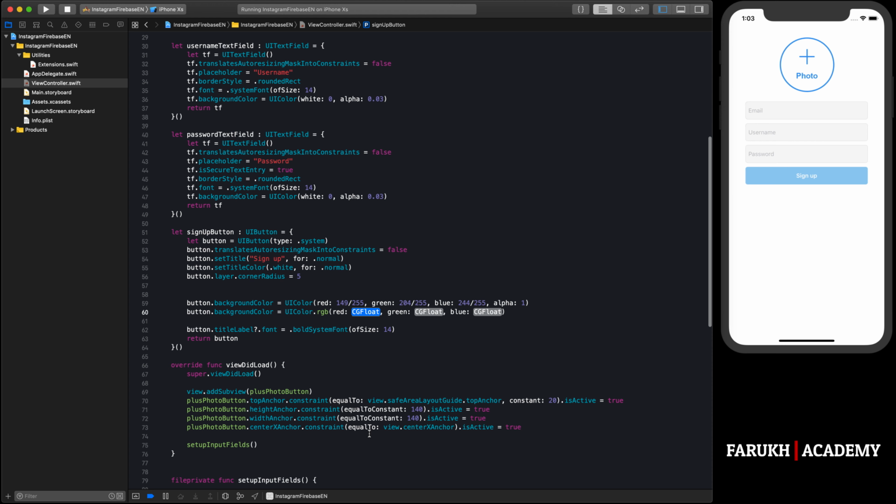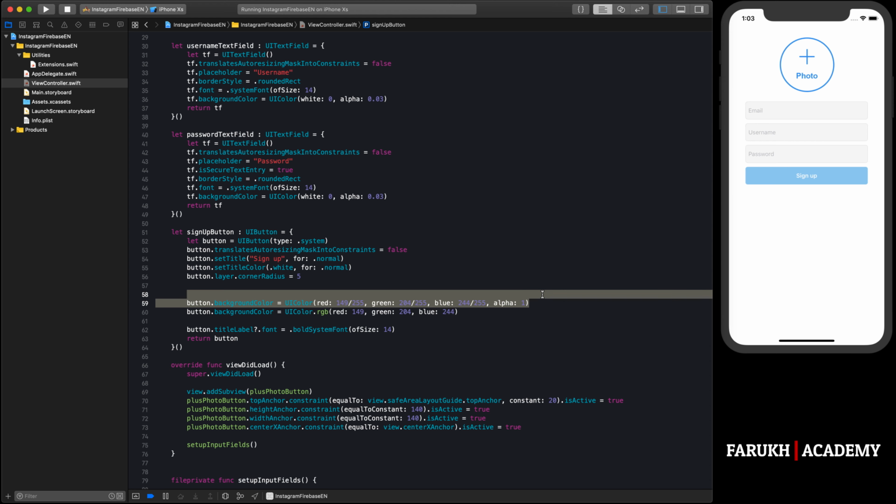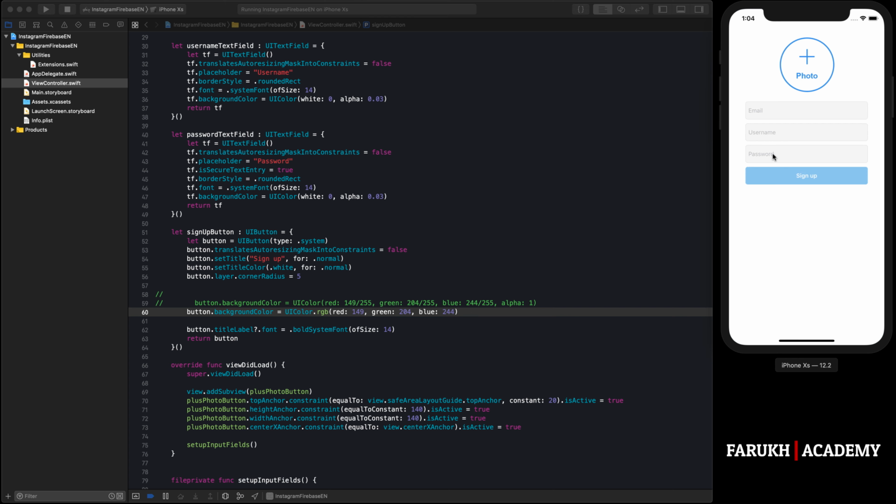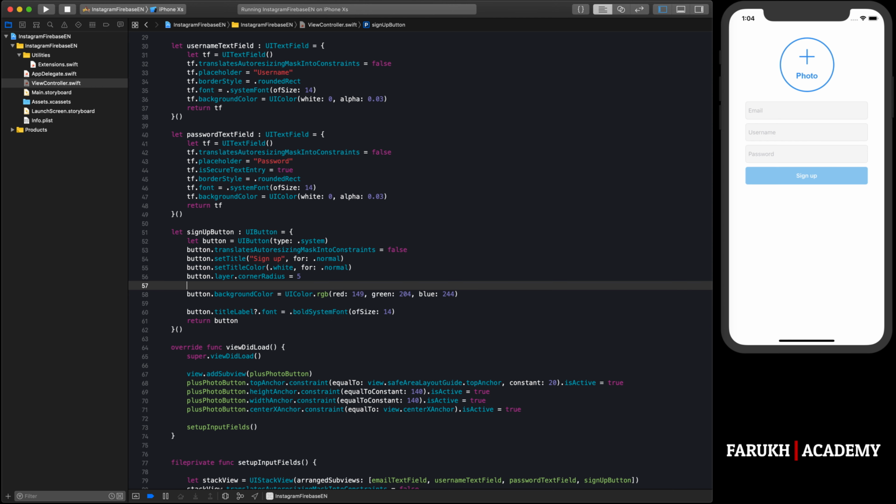Maybe I'm gonna make the font a little bit bigger for you guys. Here you can see that we only have to write 149, 204 and here 244, and that's it. So we can remove this line now or comment it and relaunch our app by pressing Command R. As you can see, it works perfectly. So that was the first thing I wanted to show you.